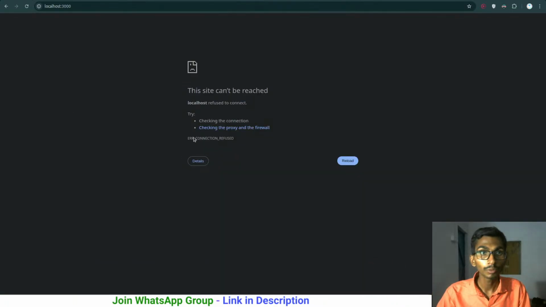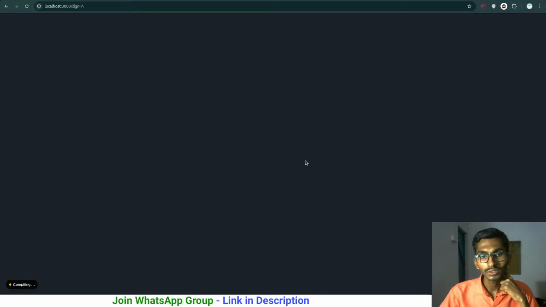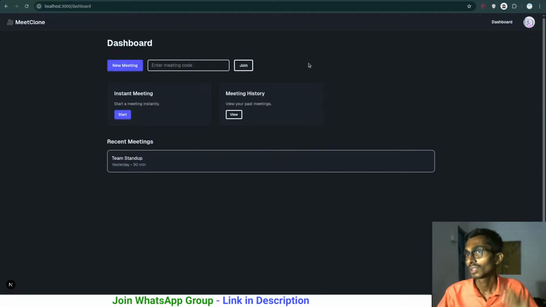And coming back to this one, let's simply reload the page. This expiration never happens. Probably I haven't configured it well, because if I click on sign in, I will automatically be logged in. So it simply means it hardly expires, or I think it expires in 7 days or something. That is why we never have to log in again. Let's simply click on new meeting.